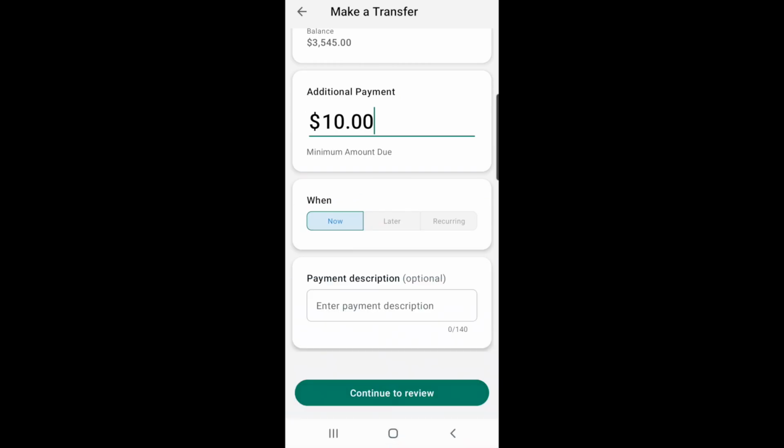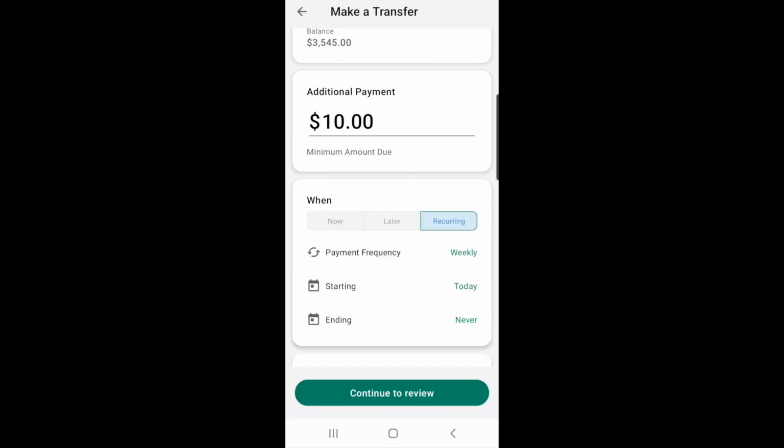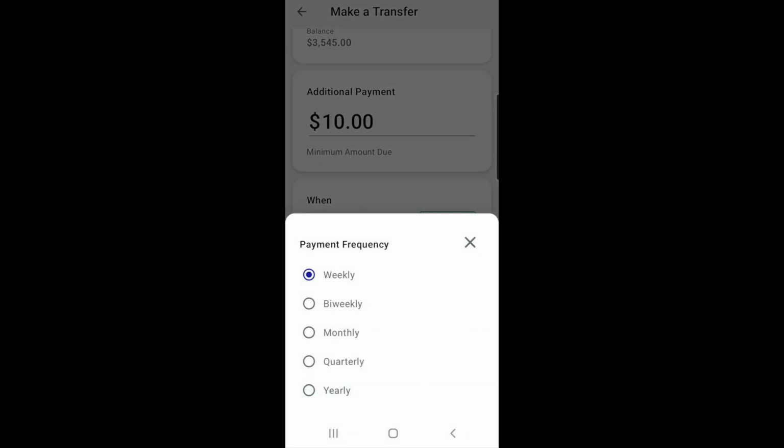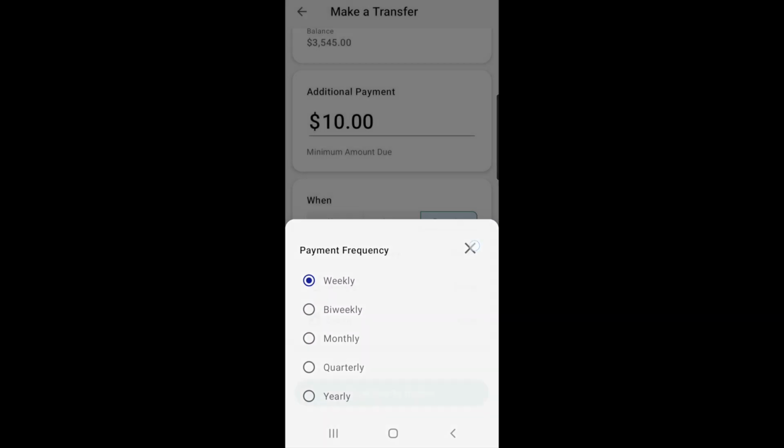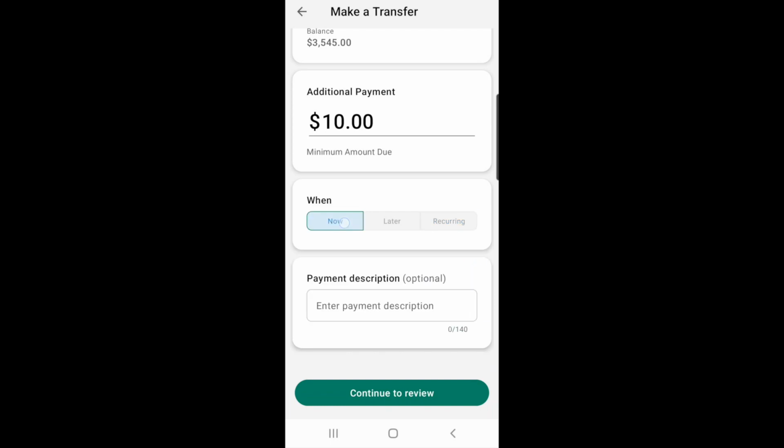Next, select the frequency you would like the transfer to occur by using the Frequency and Transfer Date fields. Whether it's just a one-time transfer or you would like to set up a recurring transfer, you can choose how often you want the transfer to occur and set transfers up to occur weekly, bi-weekly, monthly, quarterly, or yearly.